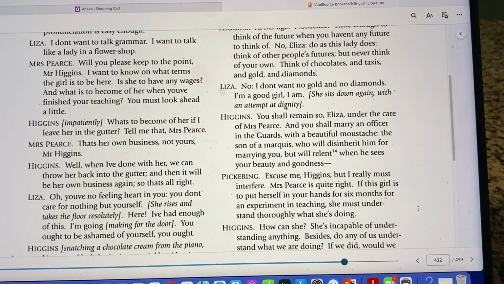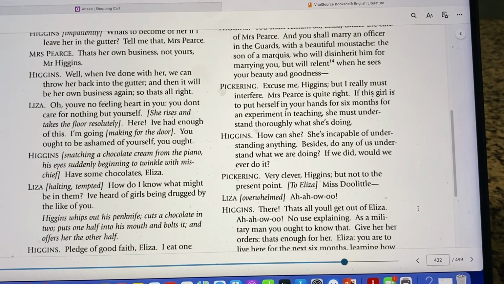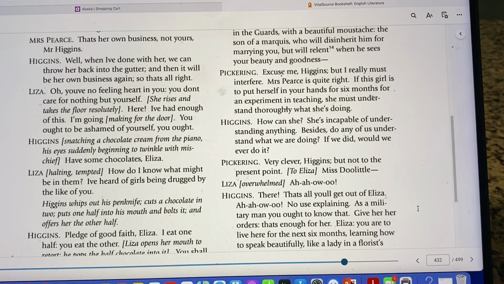Pickering: Excuse me, Higgins, but I really must interfere. Mrs. Pearce is quite right. If this girl is to put herself in your hands for 6 months for an experiment in teaching, she must understand thoroughly what she's doing. Higgins: How can she? She's incapable of understanding anything. Besides, do any of us understand what we're doing? If we did, would we ever do it? Pickering: Very clever, Higgins, but not to the present point. To Eliza: Miss Doolittle.